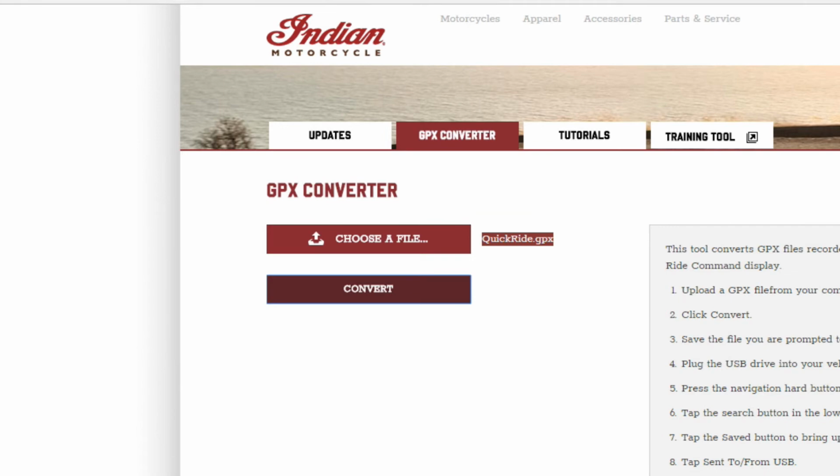Now what I want to do is go down to my bike, plug the USB into the USB port that's on the dashboard. I'm going to go to my GPS. I'm going to select favorites, and it will give me an option to load them from the USB. I select this file, it'll move it over to the bike, and I select it again to plot the route, and it's done. So it's a really easy program.